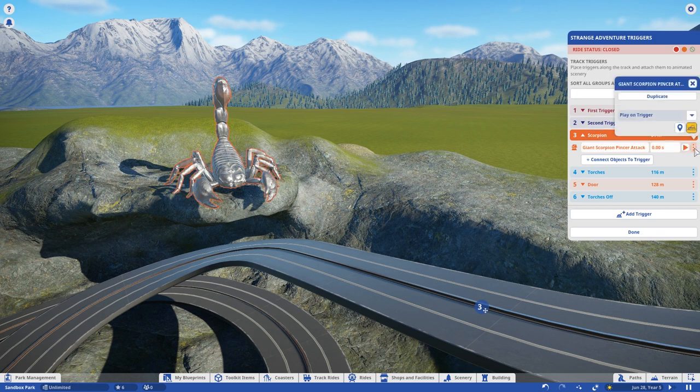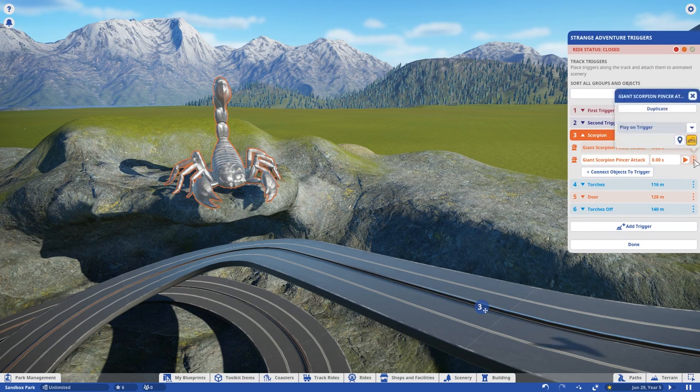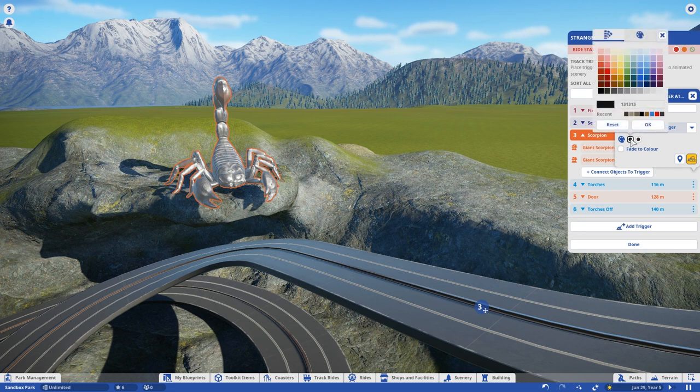Because we're going to target the scorpion again, just duplicate this trigger. You can trigger the same object more than once at the same time, as long as you're changing something different about it each time. The first trigger plays the scorpion's animation, so for the second trigger, let's make him change color. Change color on trigger makes the color change permanently, just like when we turned on the torches or opened the door. Choose the colors you wish to change the object to.